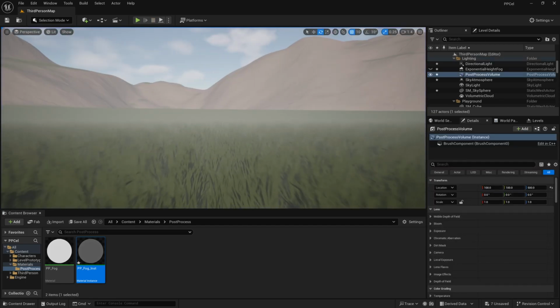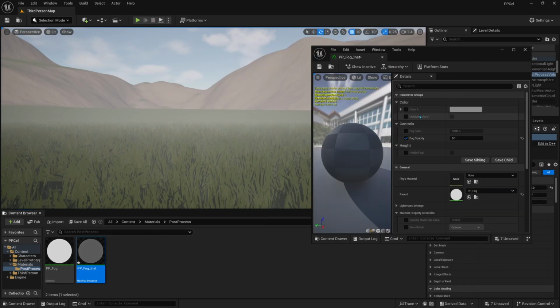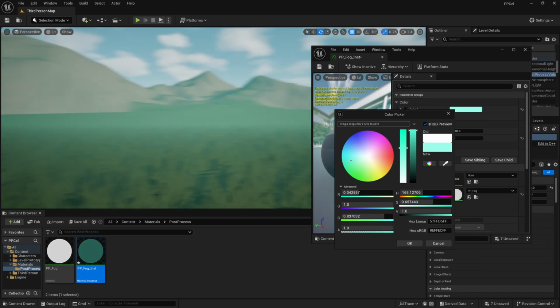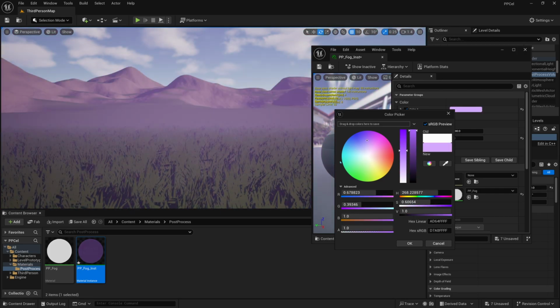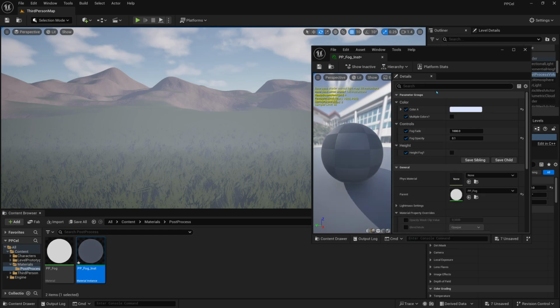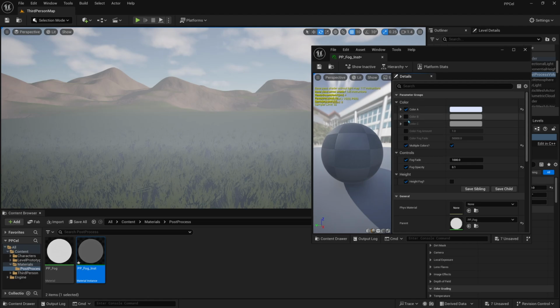Now, if I close out, open my material instance, we can turn on all of these parameters. First thing that we can play with is the color. Obviously, it's going to change the color and you can get some really cool feelings and different sort of temperatures of your scene just by changing the color of your fog, which I really, really like. I'll set it to be just slightly bluish, like the default one comes. And then from here, we can turn on use multiple colors, and then we can turn on B and C.